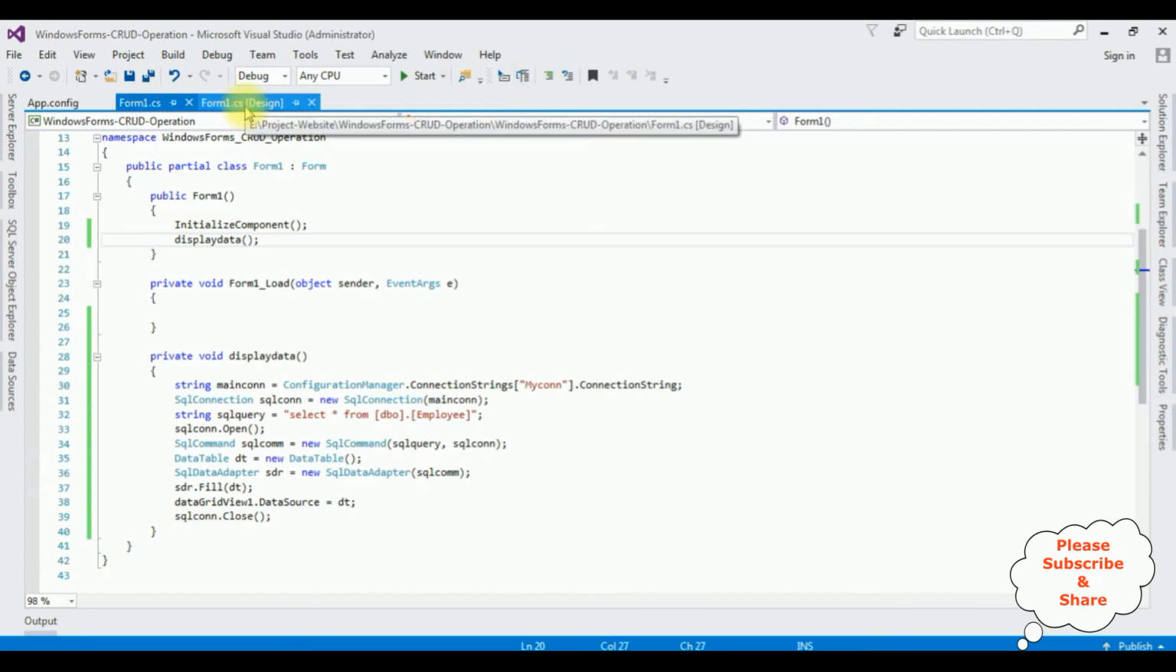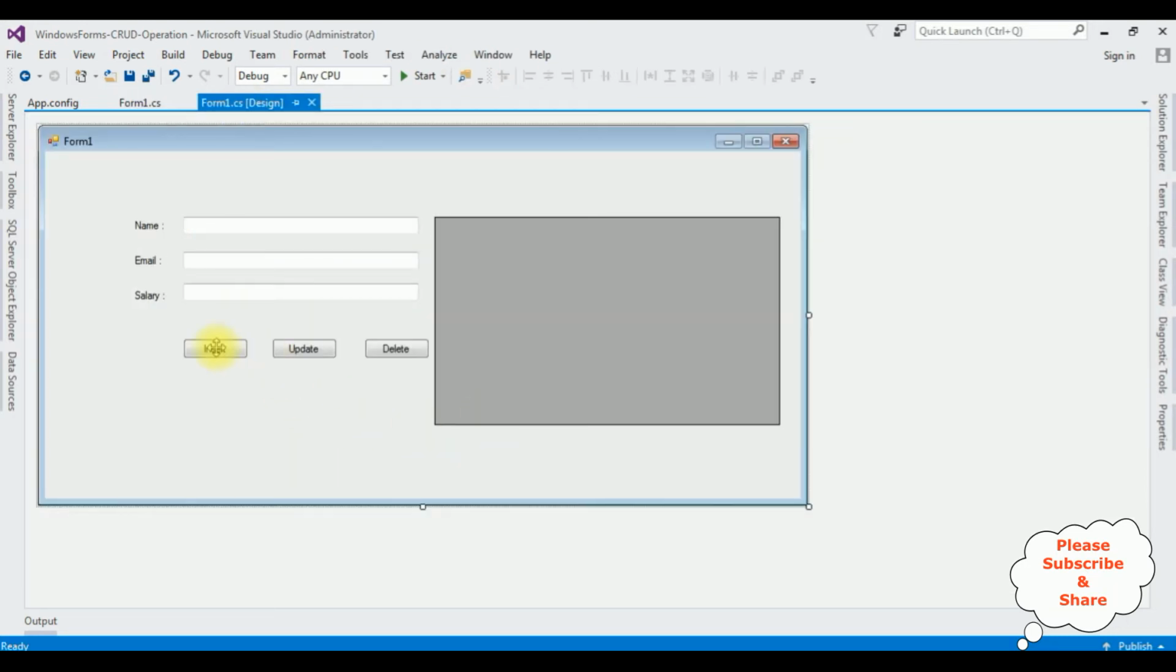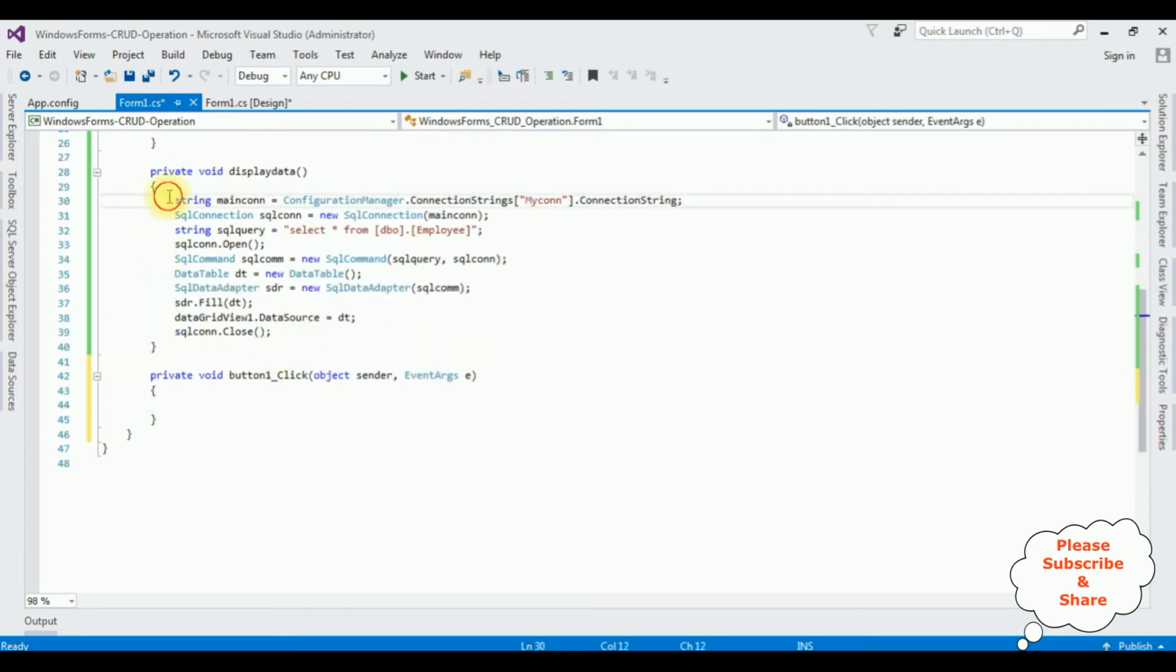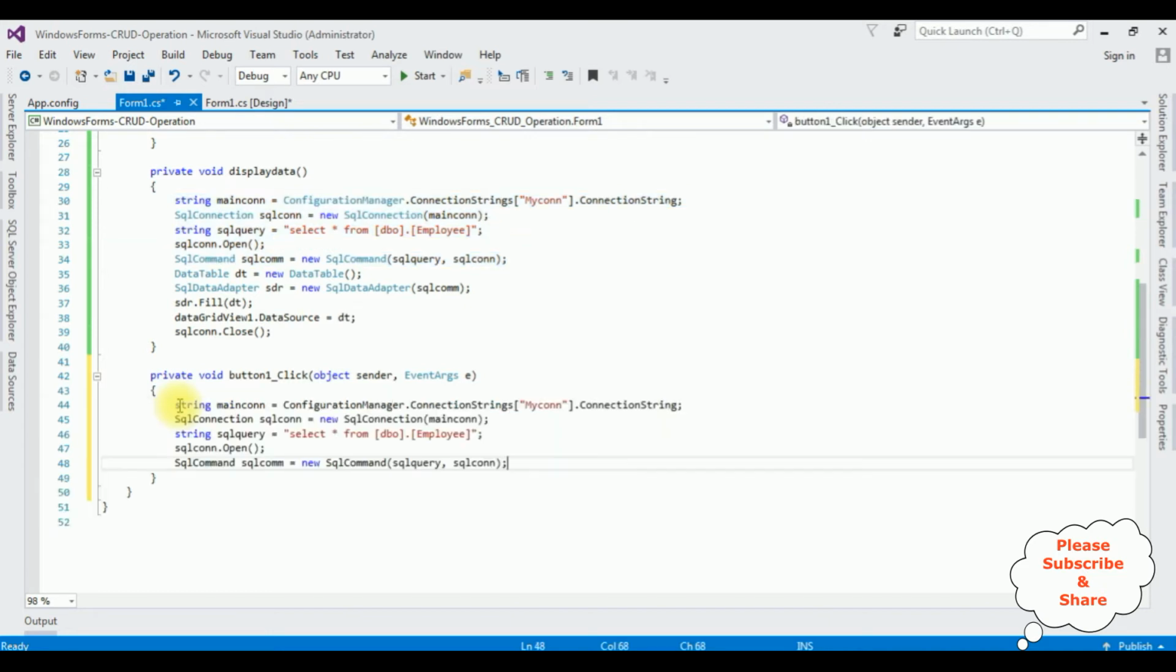Switch to the design mode. Double click the insert button. It will generate the button click event for the insert button. Instead of writing the connection strings again, I'm copying this one up to here and pasting here. I'm deleting the select statement.